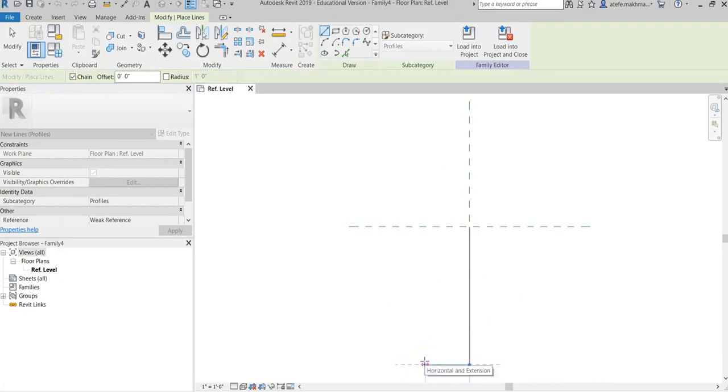The bottom part of the table is 1 inch, so I'm going to create that. So for inch, I need to type 1 inch, enter.